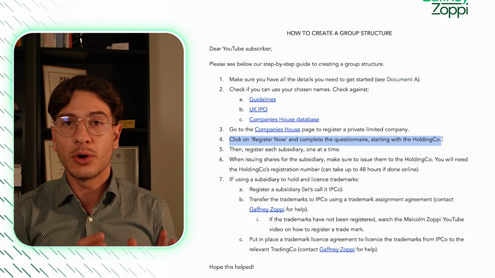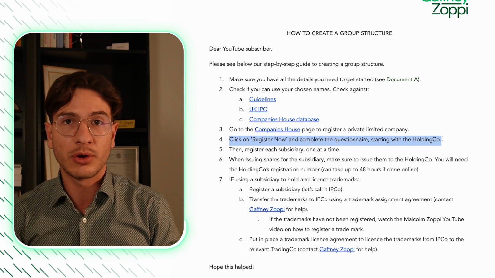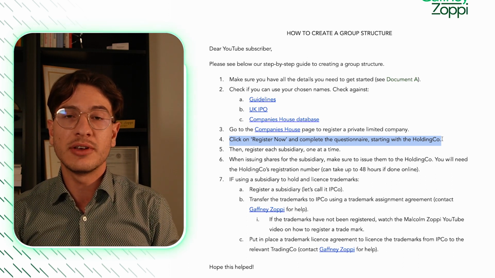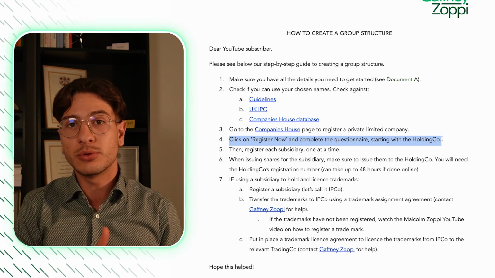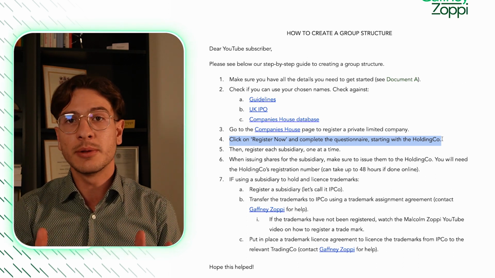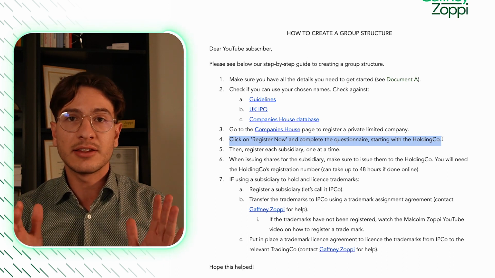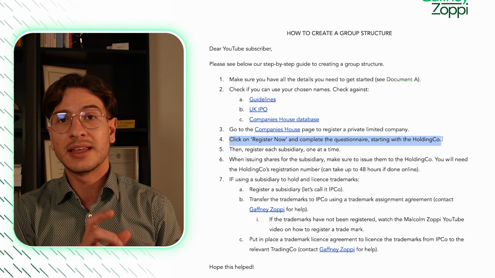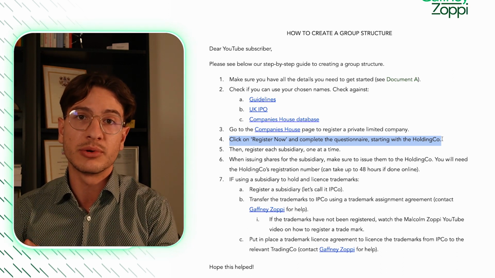And if you answer yes, and that can be useful for tax purposes, then Companies House will ask for the holding company's company number. And you only get the company number for the holding company once you receive a certificate of incorporation. And that usually takes between 24 to 48 hours from the moment that you've submitted the application with Companies House. And that is why you need to start with a holding company, get that company number, and then move on with registering the subsidiaries.